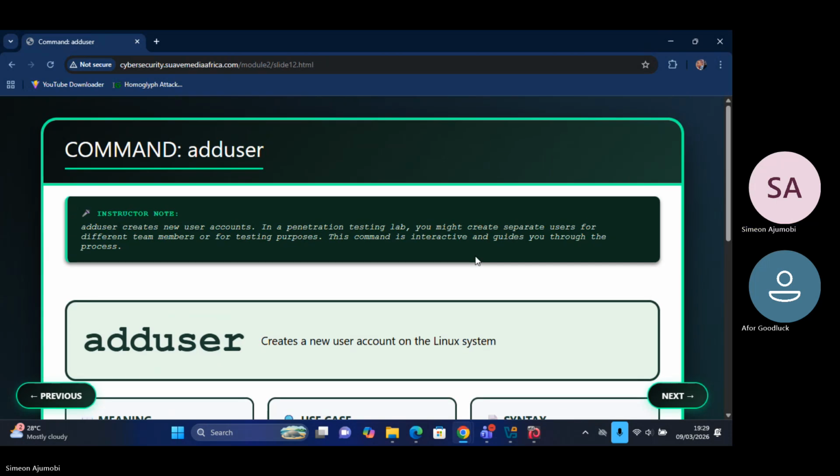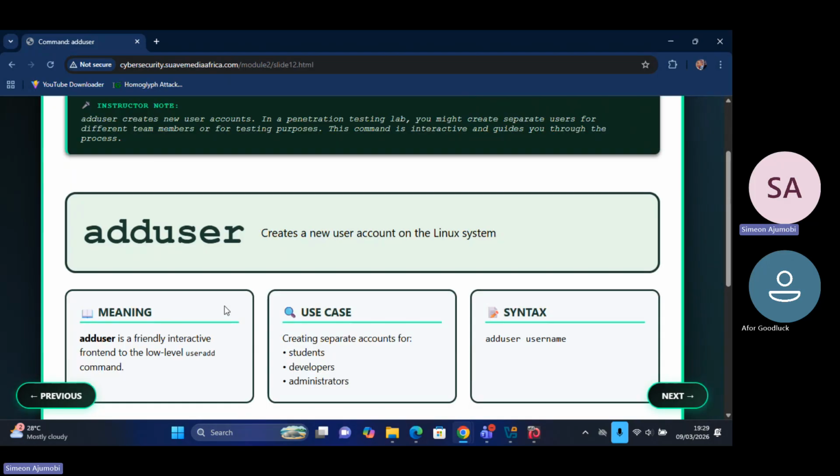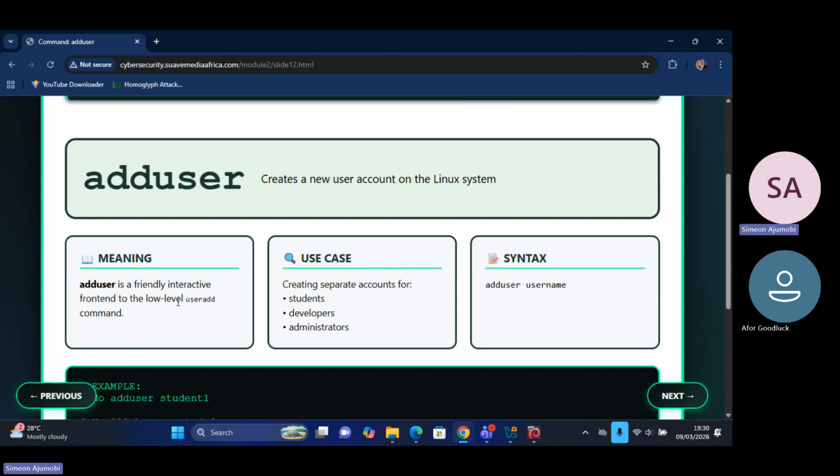So the adduser command. What does the adduser command mean? It is used to create a new account in the Kali Linux system. So that is all it is used to do. So one way or the other, I might like to add a user in this place. So like I said, adduser is a friendly interactive front end to the low level useradd command.